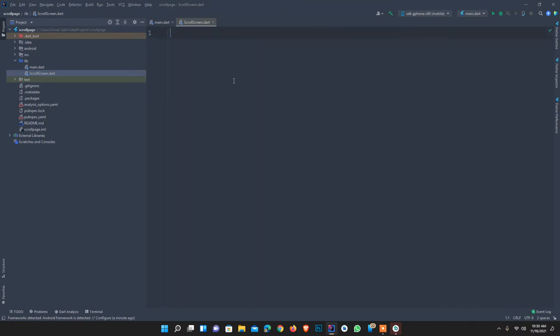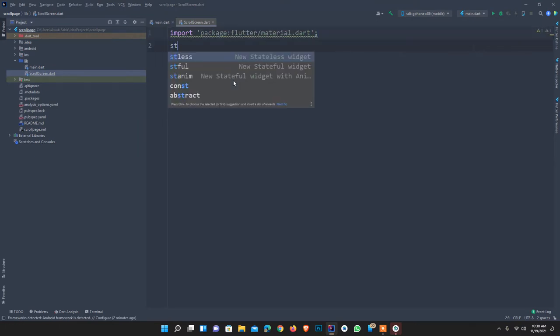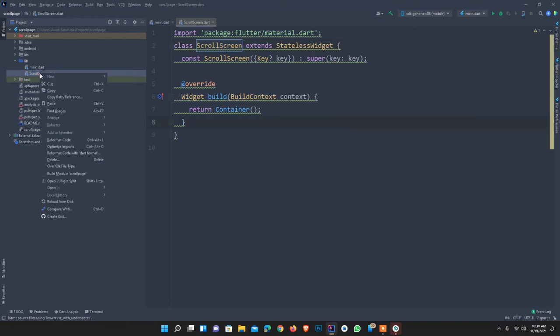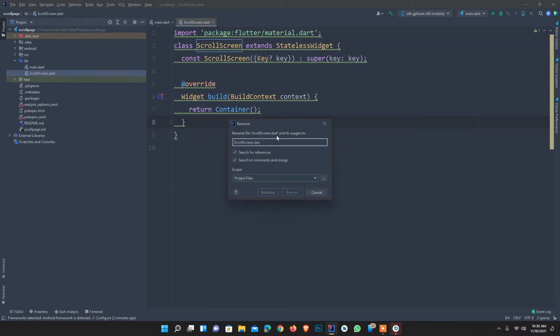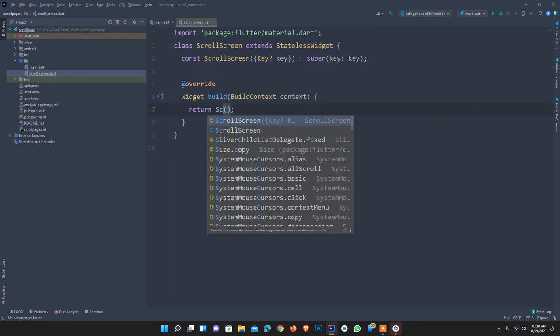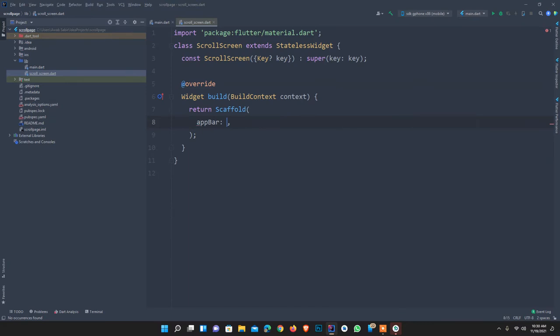Okay, so I just zoom in. I also import Flutter material here and create a StatelessWidget. The name of the widget is ScrollScreen. Okay, so it will give me an error. I just refactor it, rename. Okay, so it's gone. So I return a Scaffold and an AppBar. I pass the AppBar here, and for the title I set Text that is scroll screen. I set it const because it is static.